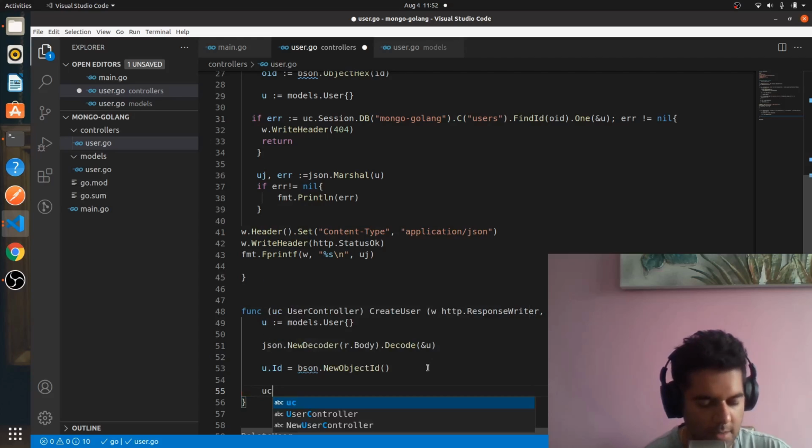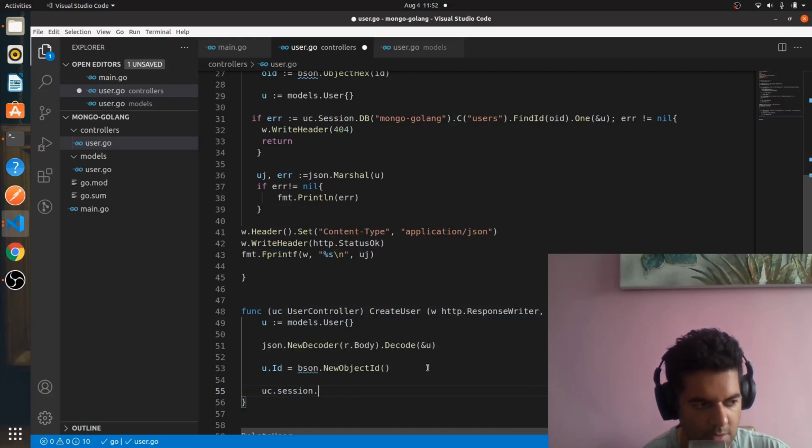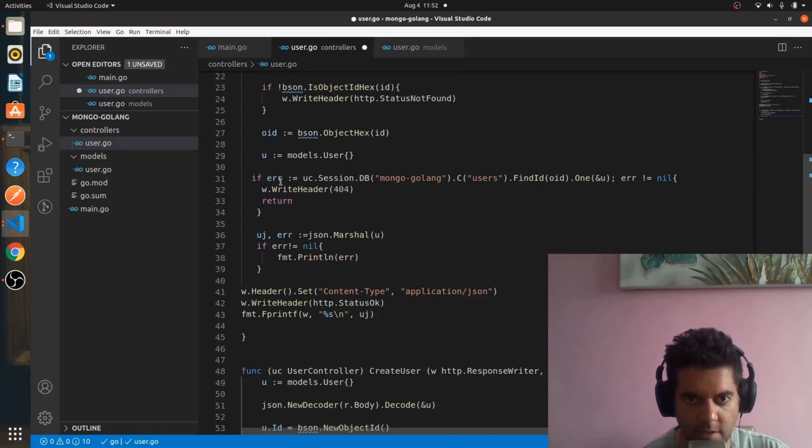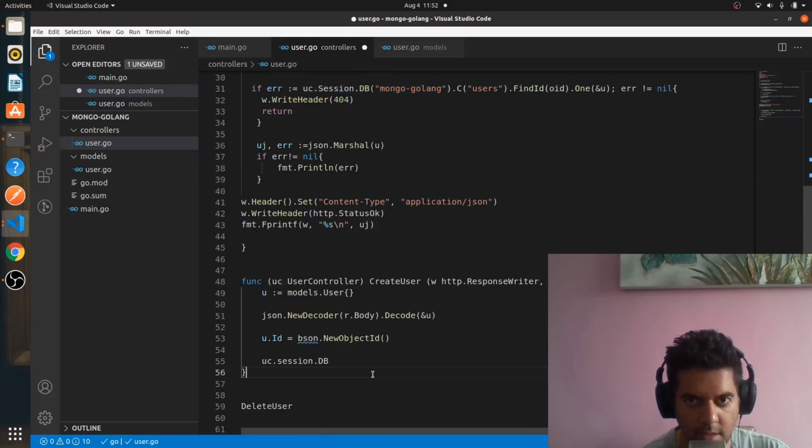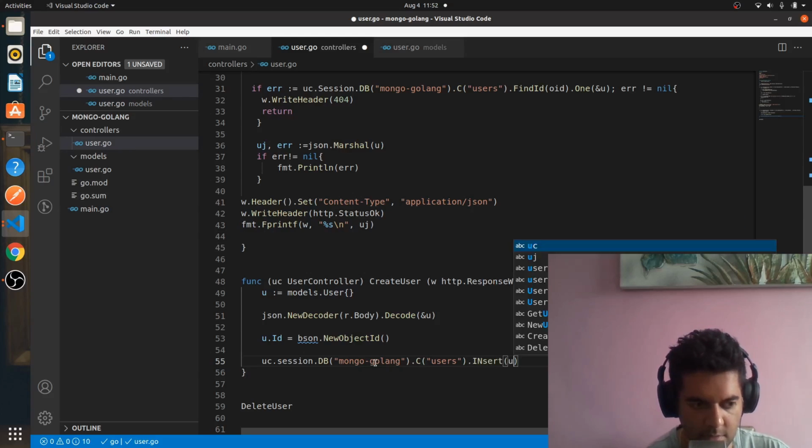and then we'll use our uc.session.db, very similar to this, uc.session.db. All right, and the db is called Mongo Golang DB, and .c is the collection. In the users collection you want to insert something, which is you.